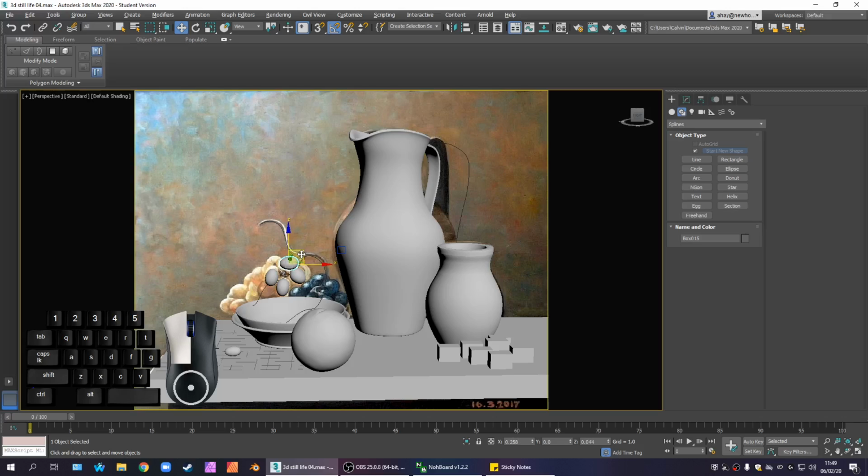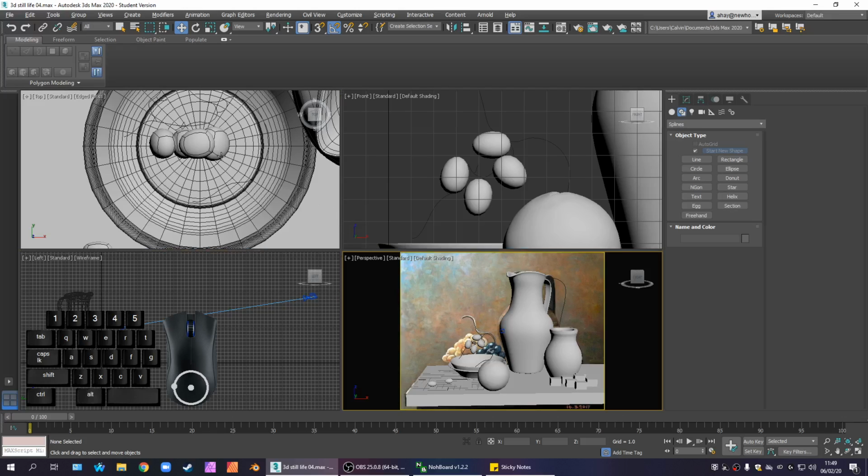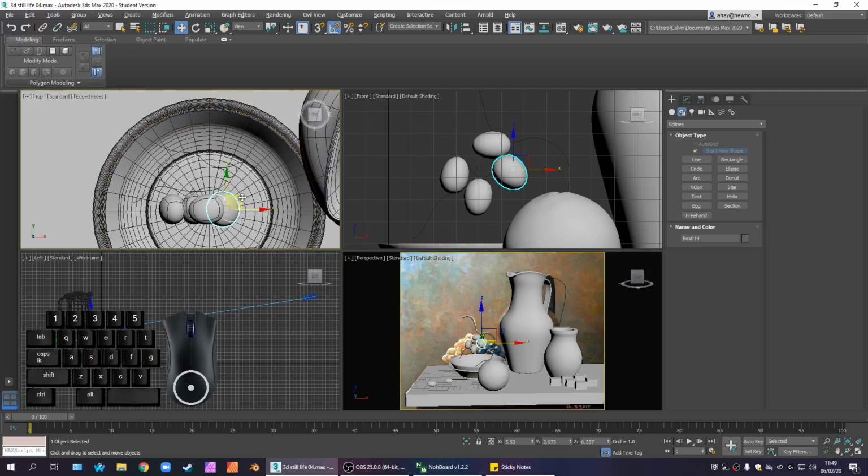I said there might be wrath. Oh, they can't all be aligned like this, though. So let's do some of this.